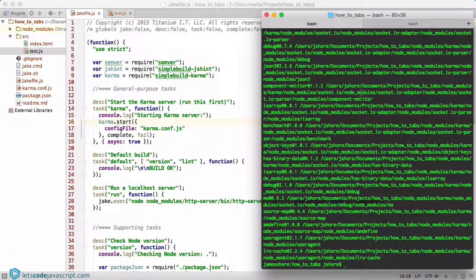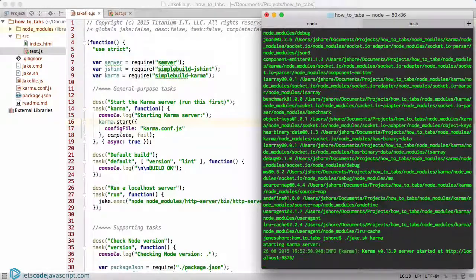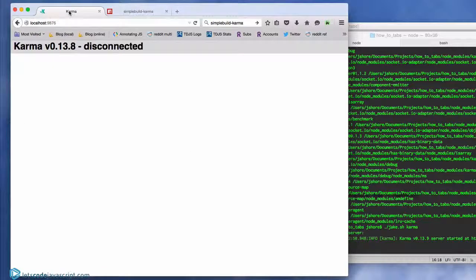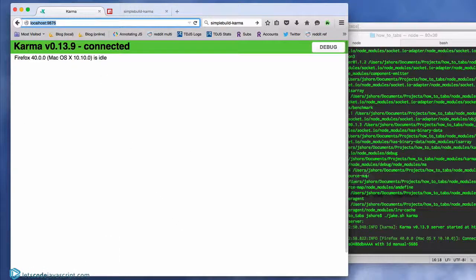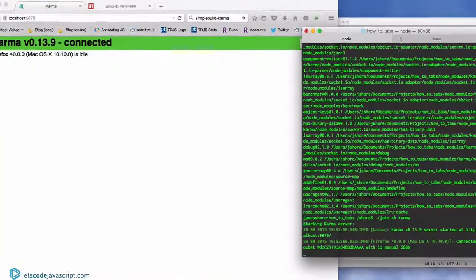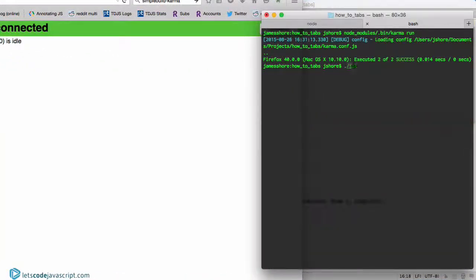Now if I've done that right, we should be able to type Jake Karma and see that start. And there it goes. Fantastic. So we should be able to go back here to our Karma tab, reload it, and see it connect. That's great. That's half the battle. But now we need to actually get this to run our tests when we run Jake.